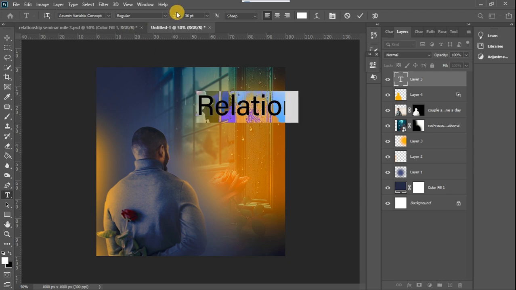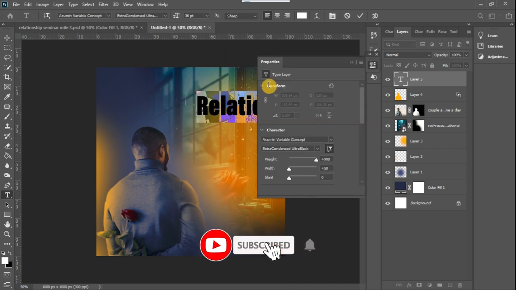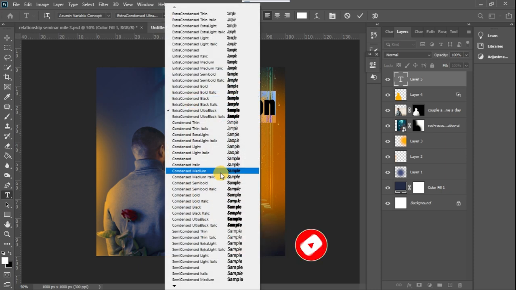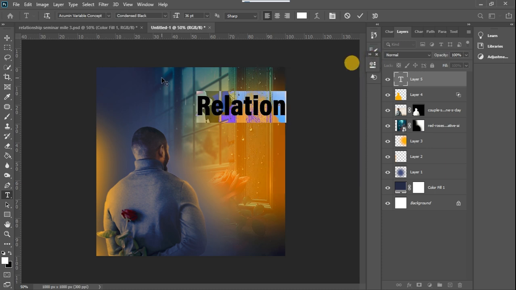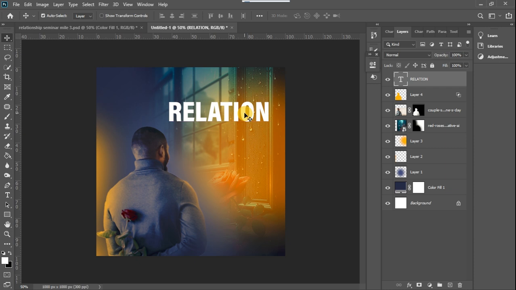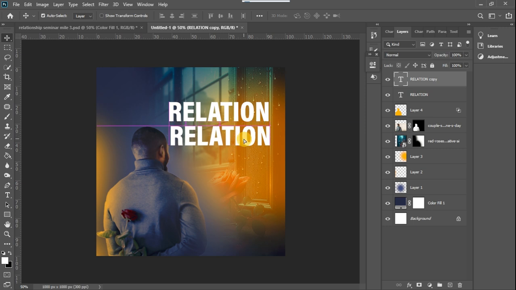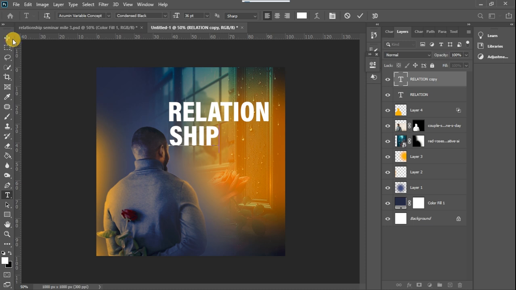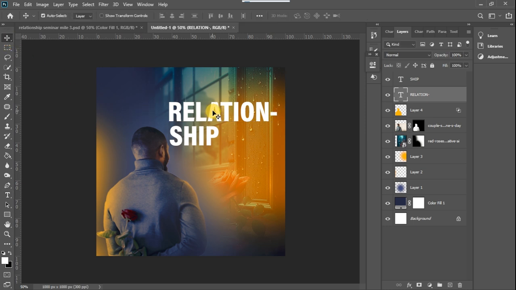relation, make sure it's ultra bold. Just capitalize everything like that, position it here, and I'll create a copy, Control Command J, and I'll type in ship here, like that. I just select both layers and reduce the size.